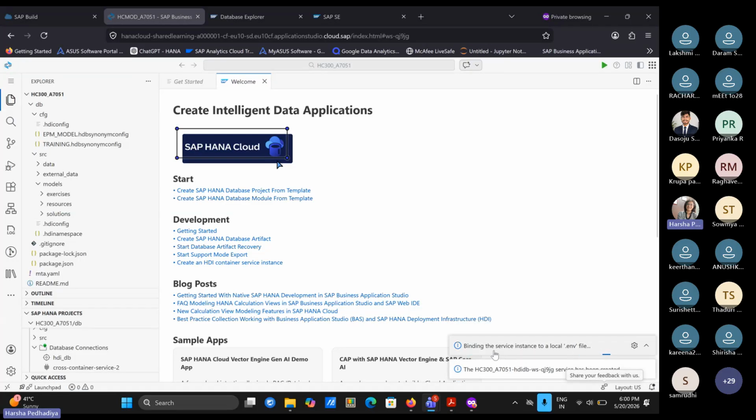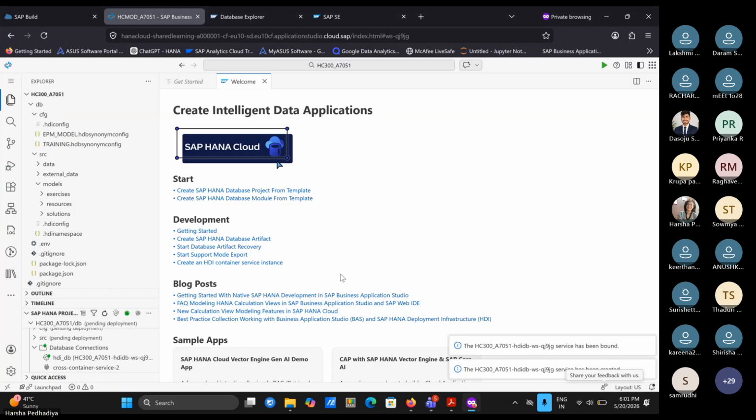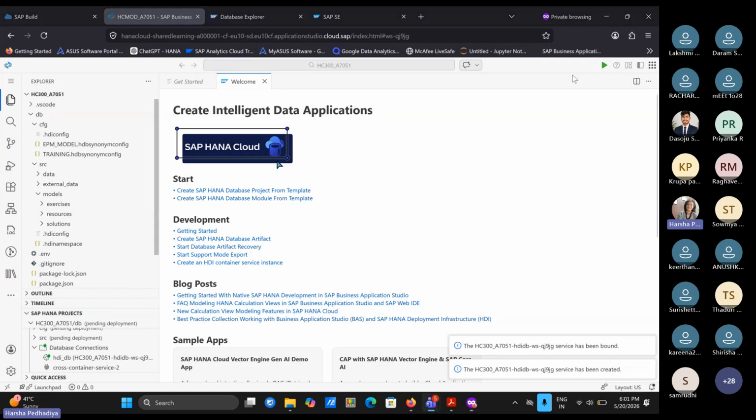So binding is complete. It will take some 2 seconds. Okay, and this type of notification will come. So you have to click here, enable and do not ask again. Okay, see here, something is coming, right? Some lengthy syntax is right now here. Okay, something is mentioned, HDDB or something.